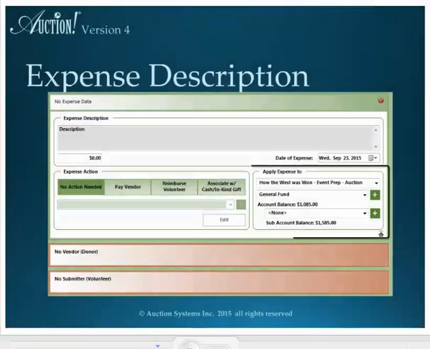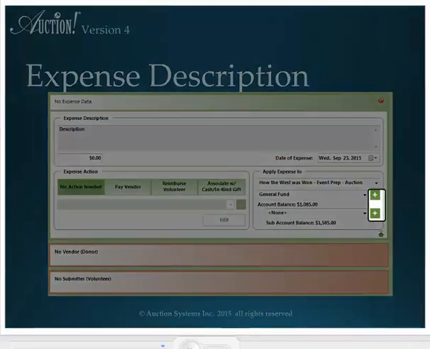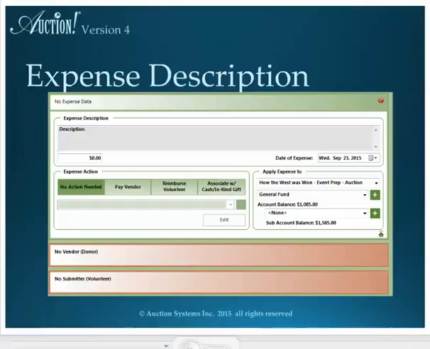Lastly, you can pick a different account or a sub-account to apply the expense to, or add new if necessary. Be sure to save the expense by clicking the Save or Save and Add button along the ribbon.